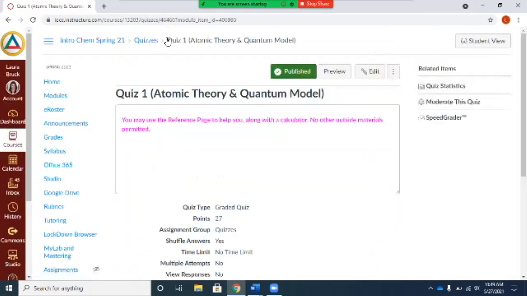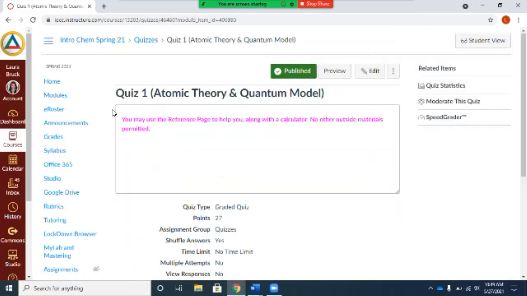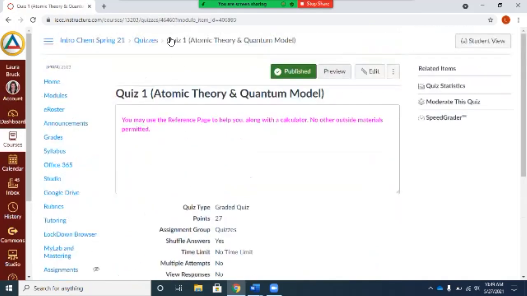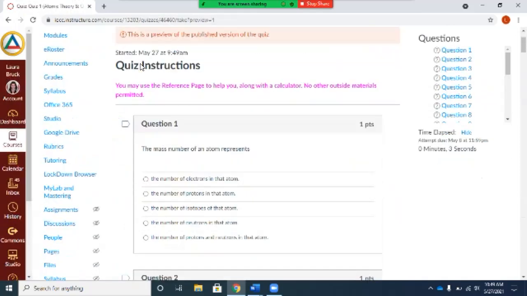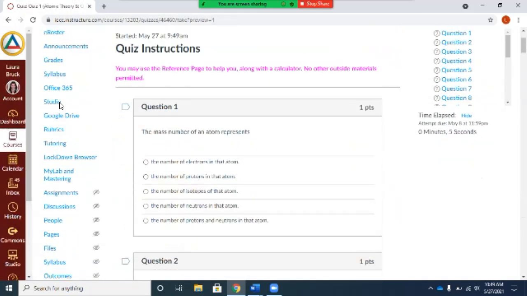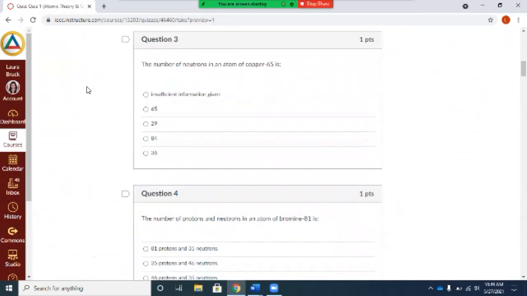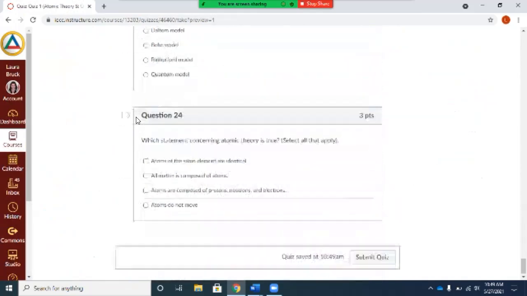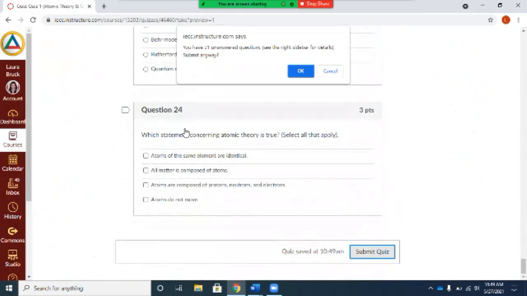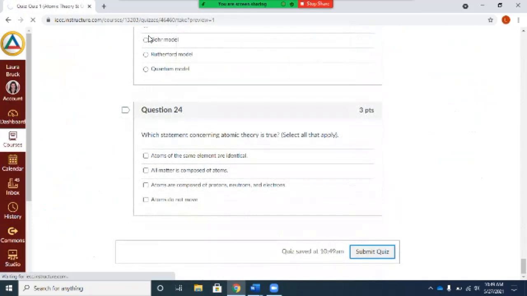All right, so here's what it'll look like when you go to take a quiz. It'll say the name of the quiz. It'll tell you your instructions. It'll tell you how many points it's worth. It'll tell you all that good stuff. So when you're a student, you'll get your question, and then you just answer the questions. Okay, when you're done, you hit submit, and then you say, okay.